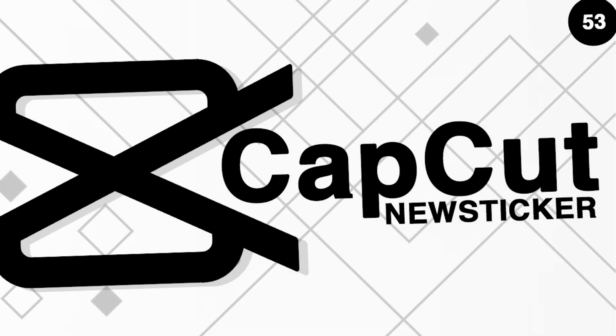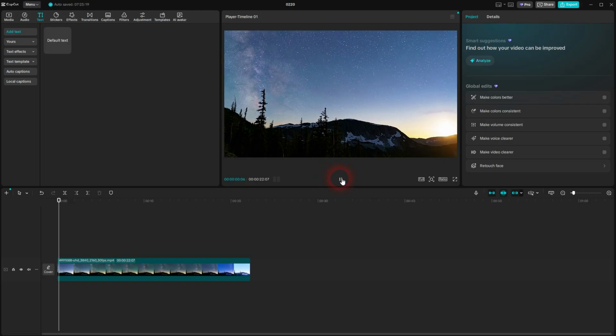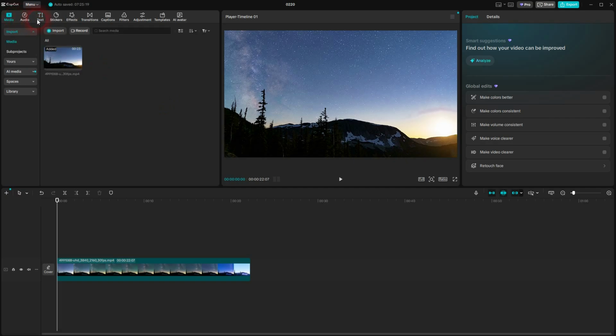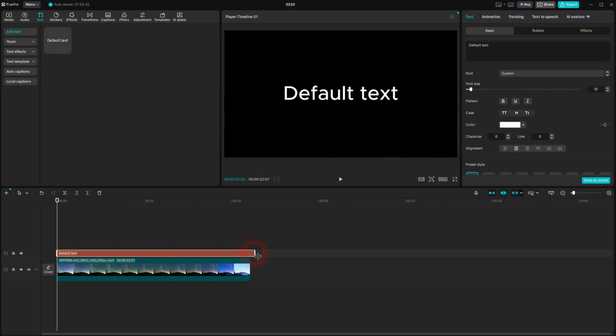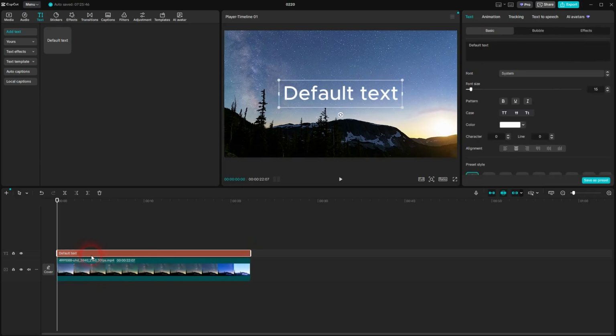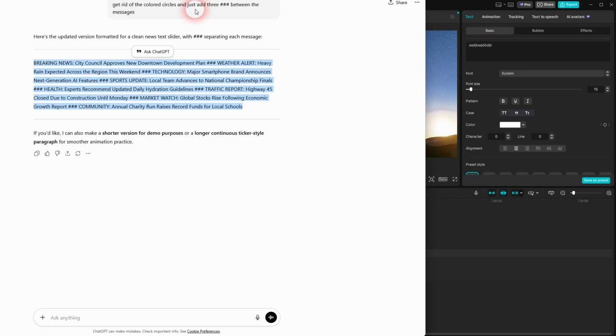Let me show you how you can create these typical news ticker sliders. So text that scrolls at the bottom through the screen. We'll add our clip and then the default text right here. Make sure you've got it selected and then you see text basic at the top right. You can change the text here. I'll just use a ChatGPT placeholder and paste it.